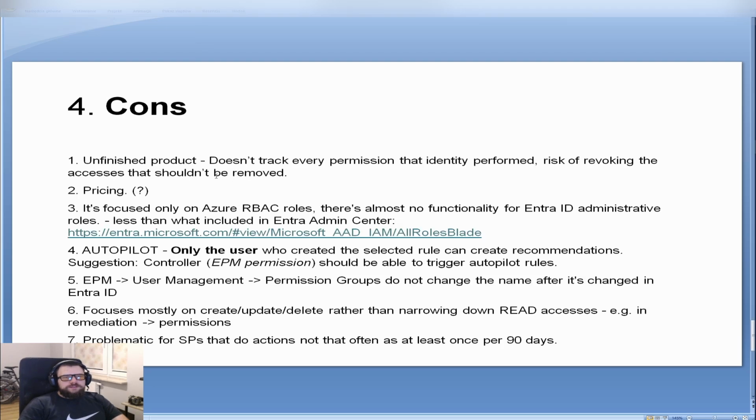For the cons, it's of course that the product seems to be unfinished. It doesn't track every permission that an identity performed. Risk of revoking the accesses that shouldn't be removed, right? Like it was in my test for the source control. Pricing, I will leave it without the commentary.